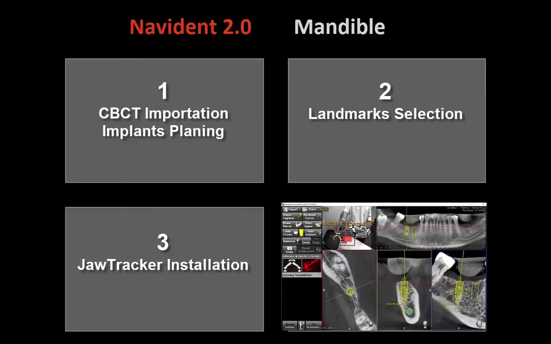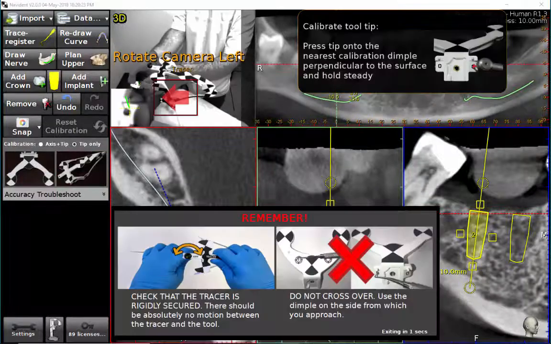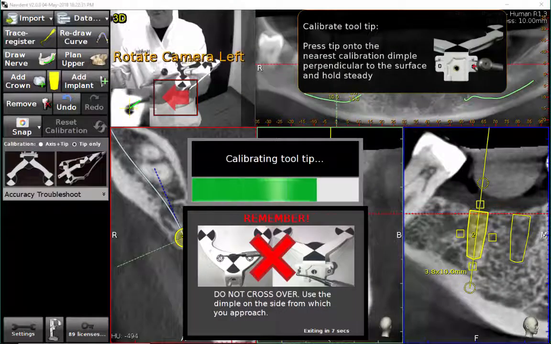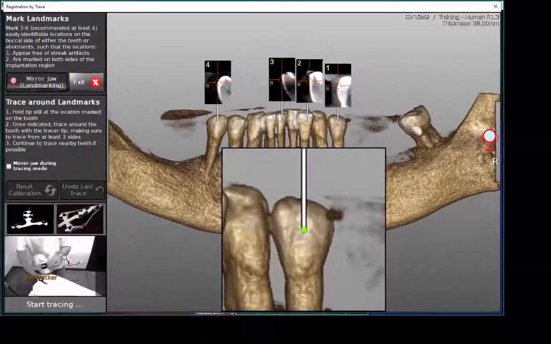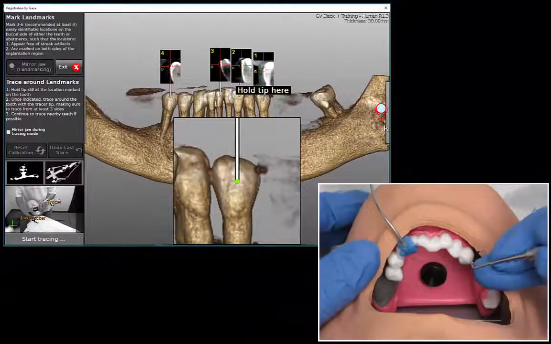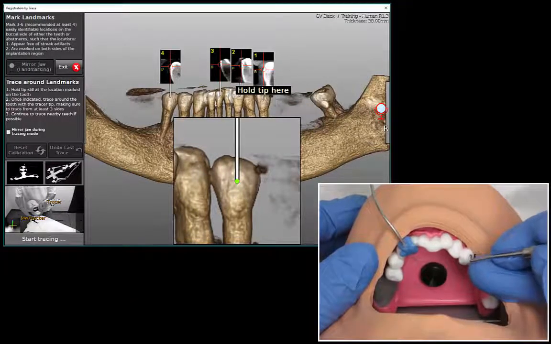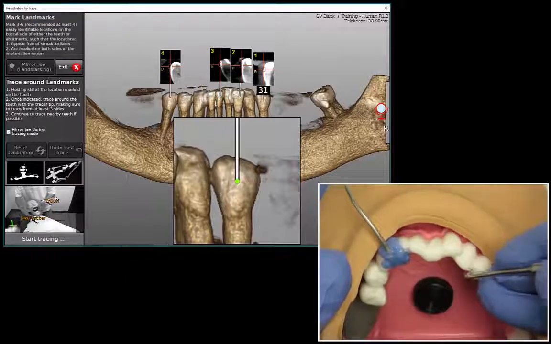This time I will not go over the minor details since these have been reviewed on our previous webinar dealing with the maxilla. Tracing step starts with the calibration of the tracer tooltip, followed by the tracing on the teeth I have marked. Holding the tracer still on the buccal aspect of the first tooth I selected, as close as possible to the location of my first landmark, and I trace by sliding the ball tip over the surface of the tooth, on at least 3 sides of it, buccal, occlusal, and lingual.